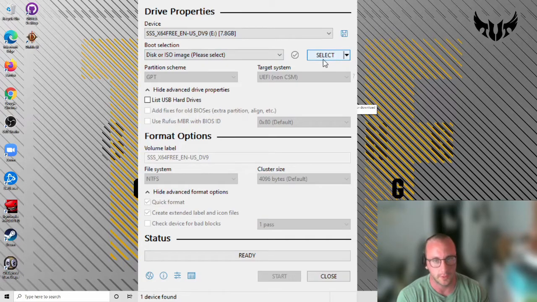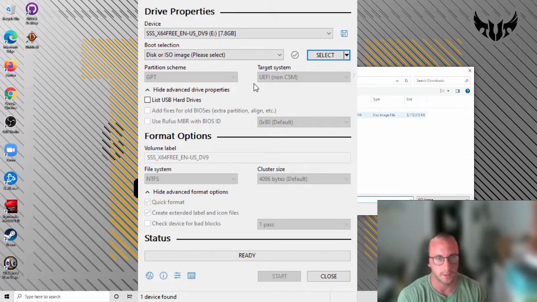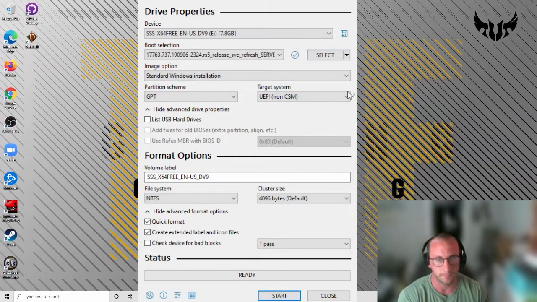So what I'm going to do is a select here, and I'm going to select from my downloads folder this evaluation of Server 2019. And then the image option, we're just going to keep that as the standard Windows installation. And we are going to keep it to the GPT partition scheme. And we are going to keep it to the UEFI. And we're going to keep pretty much everything else the standard default here. And we are just going to click on start.